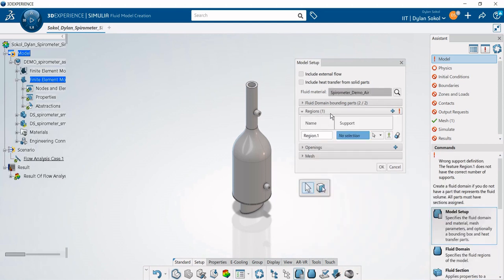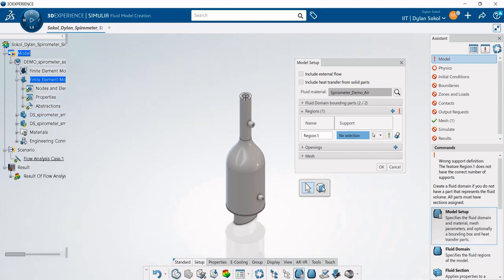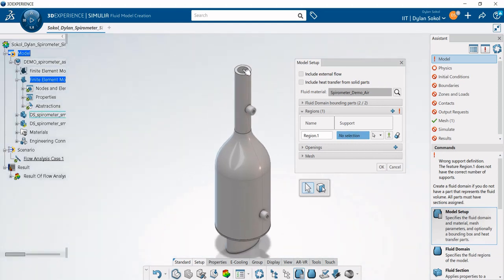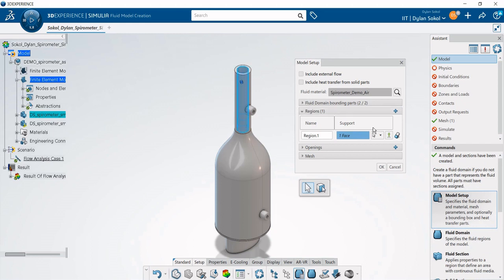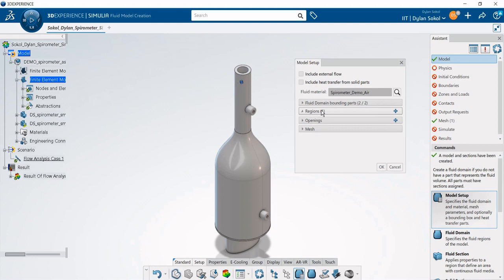Go to the Regions tab. A region has already been created for you. Select the interface of the spirometer as the support. Make sure the glyph is pointing inwards. If not, click the Flip Direction button.